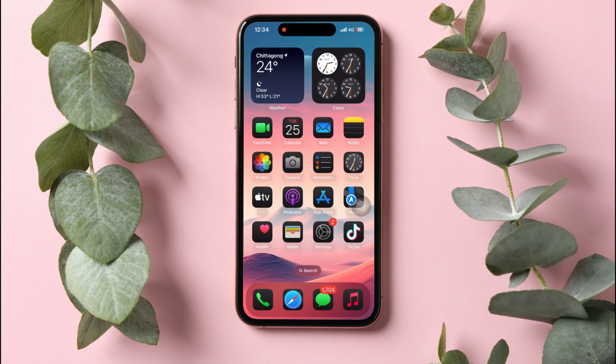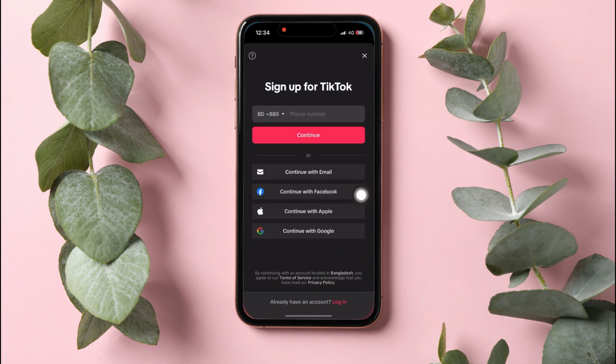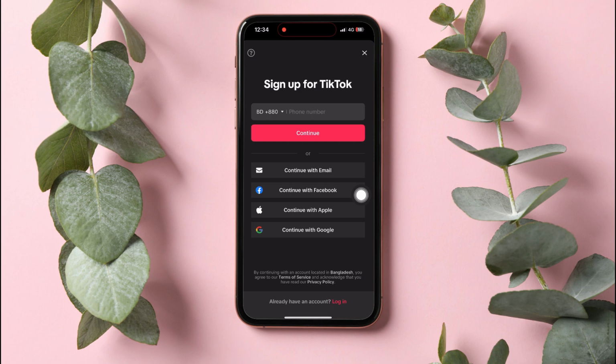How to open TikTok account. To get started, first of all, open up the TikTok application on your phone. If you don't have an account, then you have to sign up here.